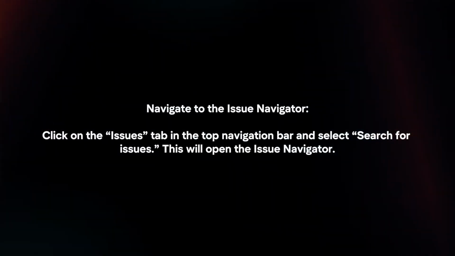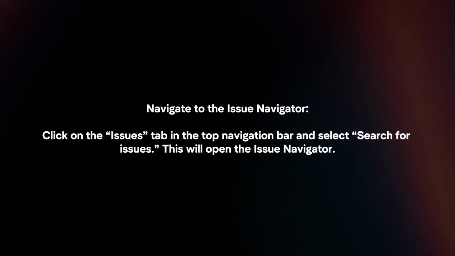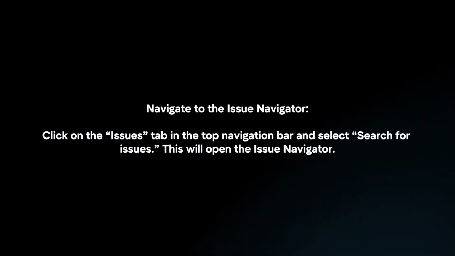Navigate to the Issue Navigator. Click on the Issues tab in the top navigation bar and select Search for Issues. This will open the Issue Navigator.